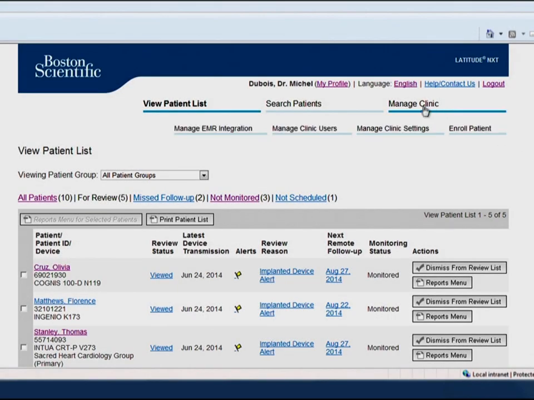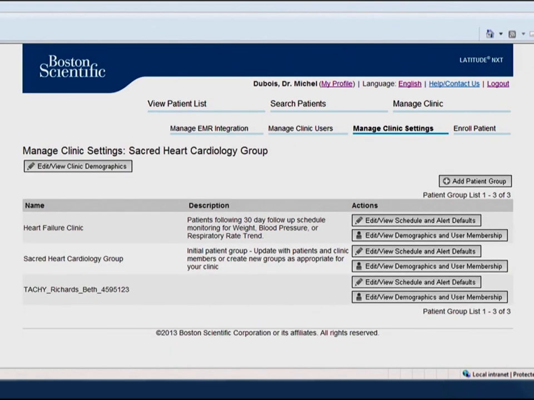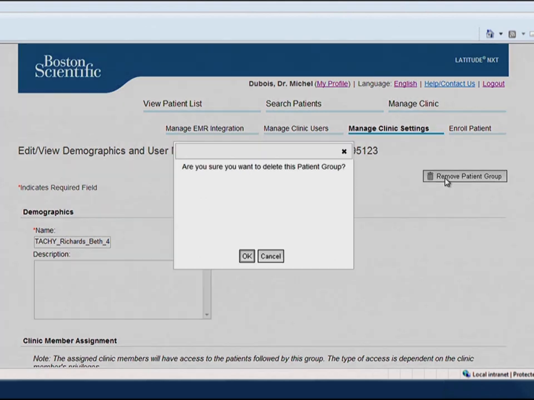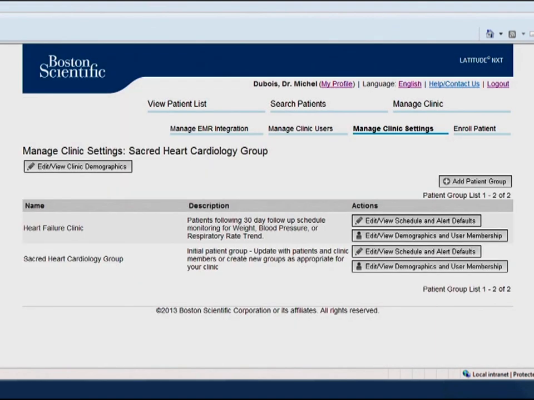Hover over Manage Clinic and click on Manage Clinic Settings. From the Manage Clinic Settings page, click on Edit View Demographics and User Membership for the group you want to delete from the system. Confirm that you're on the appropriate patient group page. If you are, click Remove Patient Group. A pop-up box will appear confirming that you want to delete this patient group. If you're ready to proceed with the process, click OK. You're done. Once you've completed this process, the patient group you removed is no longer listed on your Manage Clinic Settings page.